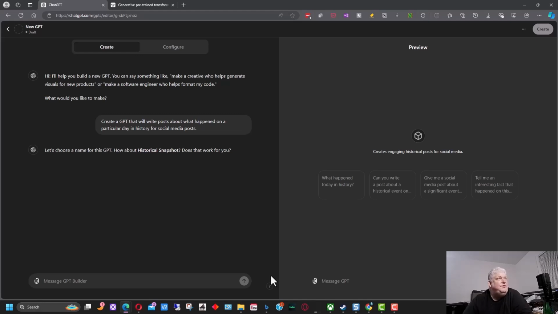All right, so it comes up first with, let's choose a name for the GPT. How about Historical Snapshot? Does that sound good for you? So here, I could accept this right away. A lot of times it doesn't matter. It just needs a name. I could tell it, no, name it something else if I had a specific name in mind.